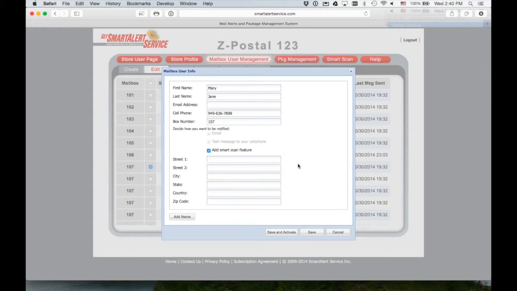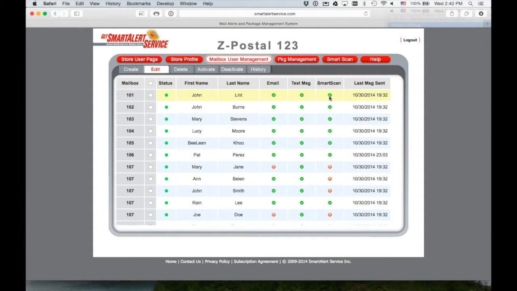Enter the customer's address. The reason why the address is required is so that when your customer requests you to forward mail to them, you will already have their address on file. When you've done that, don't forget to save. The system now shows that that customer has SmartScan activated.